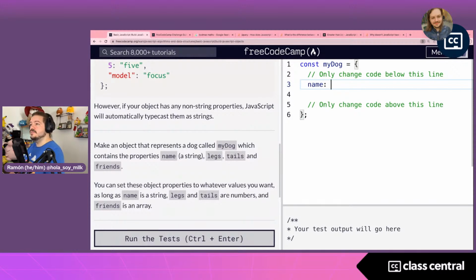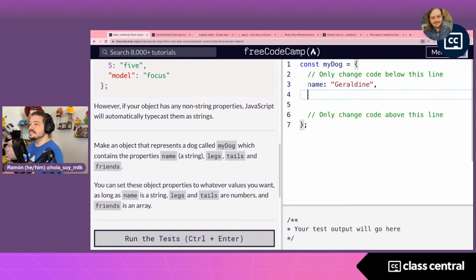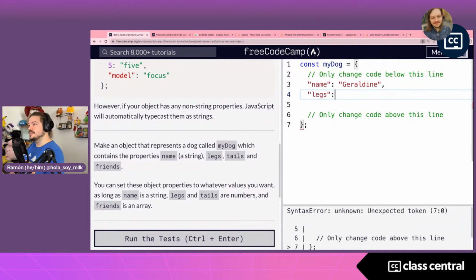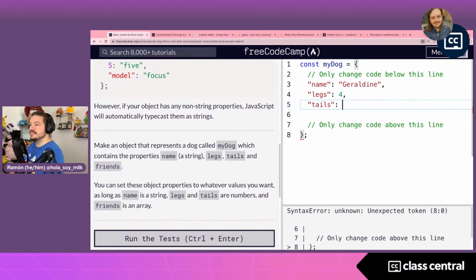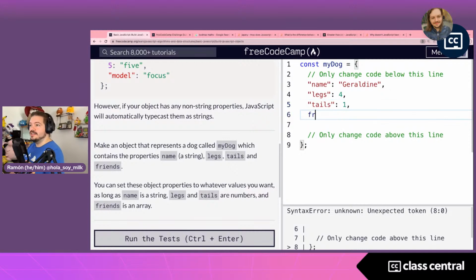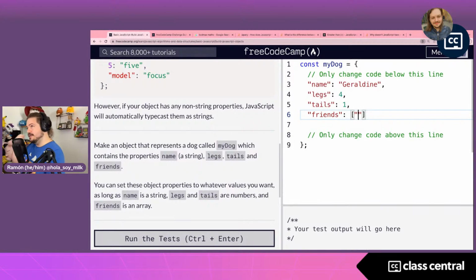Let's see. Name will be Geraldine. Notice I did it without the quote marks, but again, you can do it with the quote marks as well. We'll stick with the quote marks just for this exercise. So let's see. Legs will be represented by the number 4. Tails will be represented by the number 1. And friends, I keep forgetting the quote marks, will be an array. Let's see. Fidulais the dog, and Fido the dog.